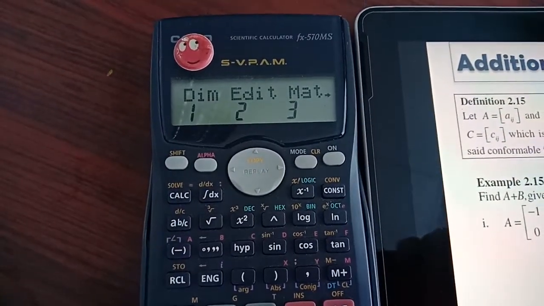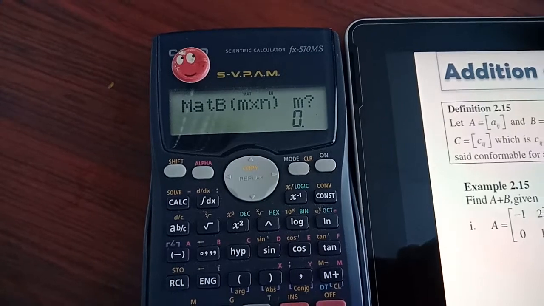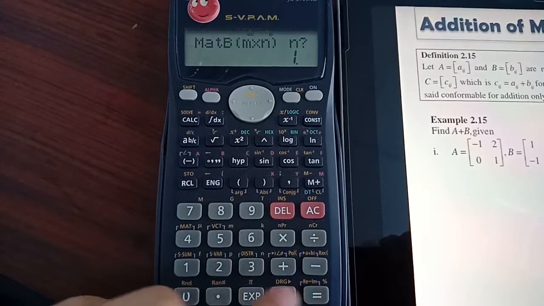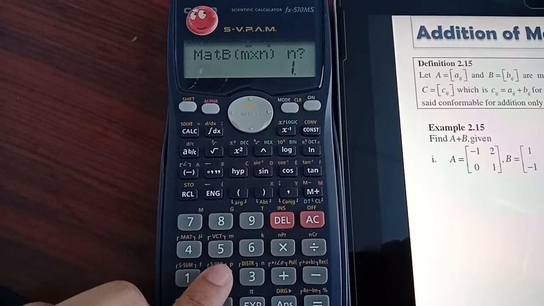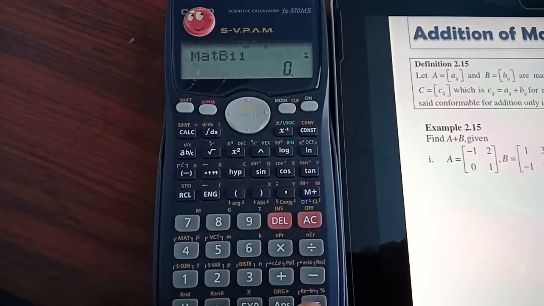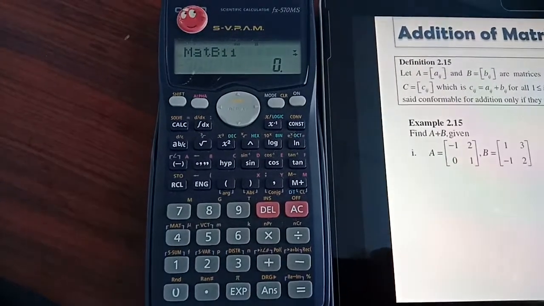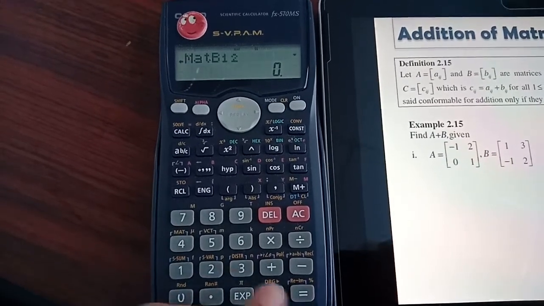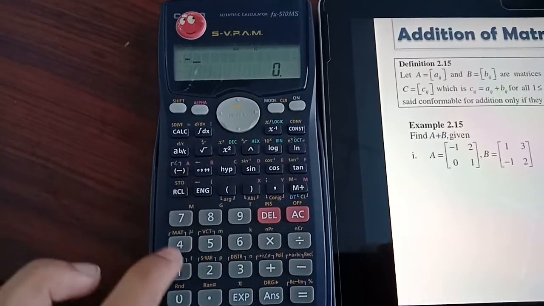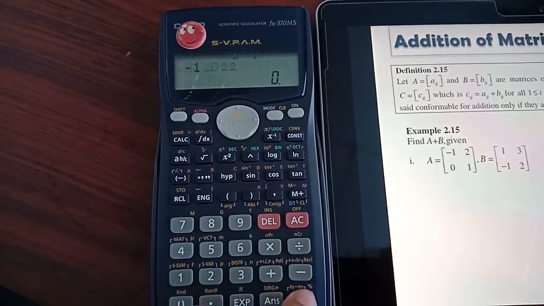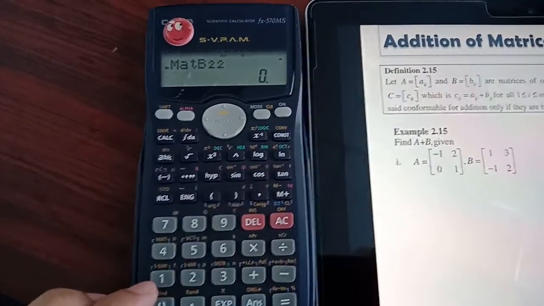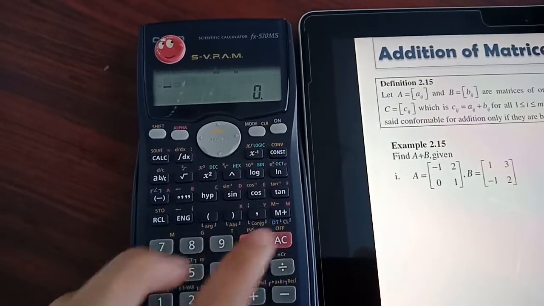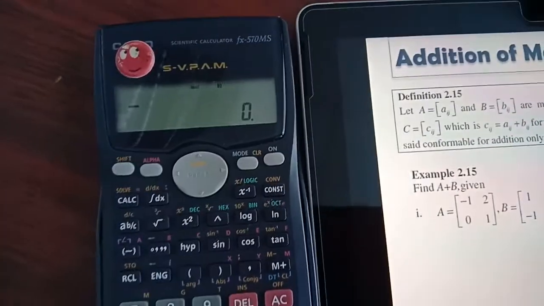Shift 4, dimension, matrix B now. 2 by 2. Okay, and then you key in B11 is 1, B12 is 3, B21 is -1, and then B22 is 2. Okay, you settle. Now your calculator already has the memory of matrix A and B.